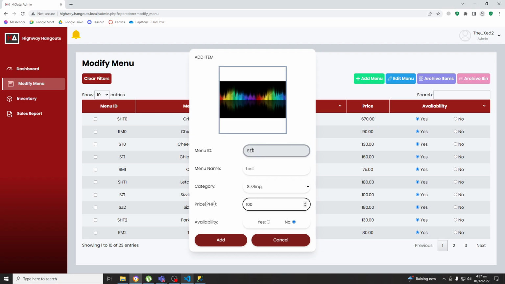Here you can see the menu name. It is autofilled. And this is the menu name. Just like I said, we'll just add the data and the category and the price we want. And if it's available now or not. Let's say no, it's not available for now.